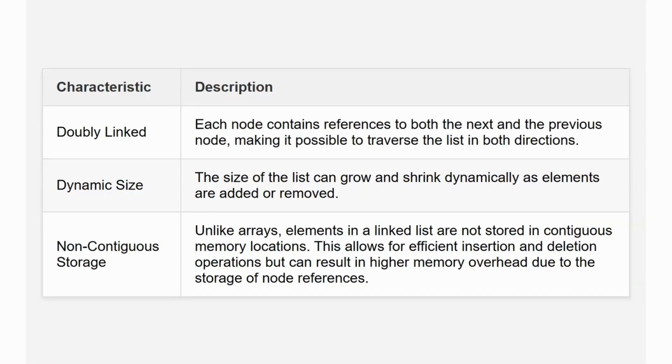As I already mentioned, they are doubly linked, they are dynamic in size, and the size of the list can grow and shrink dynamically as elements are added or removed. And they use non-contiguous storage, which means that unlike arrays, the elements in linked lists are not stored in adjacent memory locations, which again allows for efficient insertion and deletion operations, but can result in higher memory overhead due to the storage of node references.